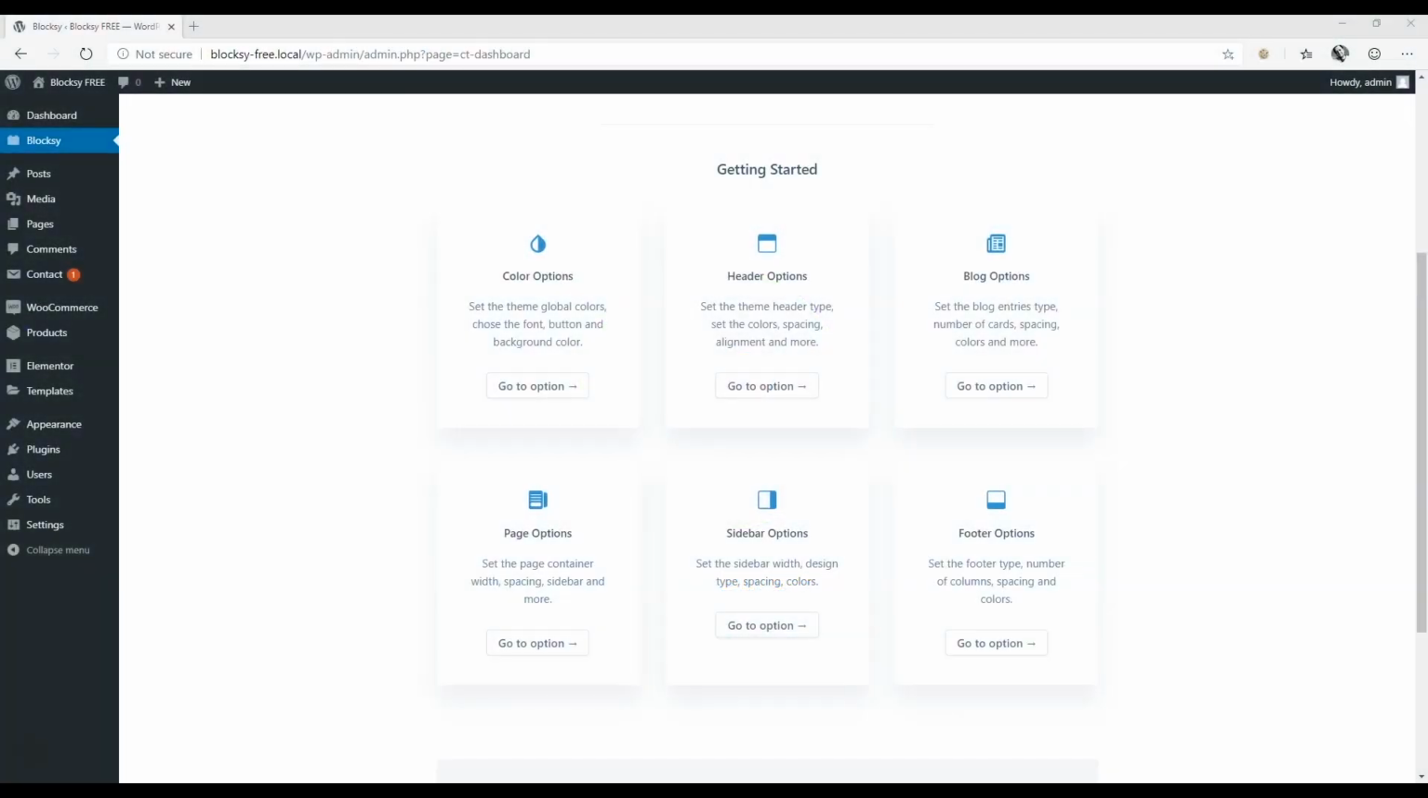Welcome to Bloxy's Header Builder. In this video, we are going to show you how easy it is to construct your own header with our super intuitive header builder, and this all in Bloxy Free.